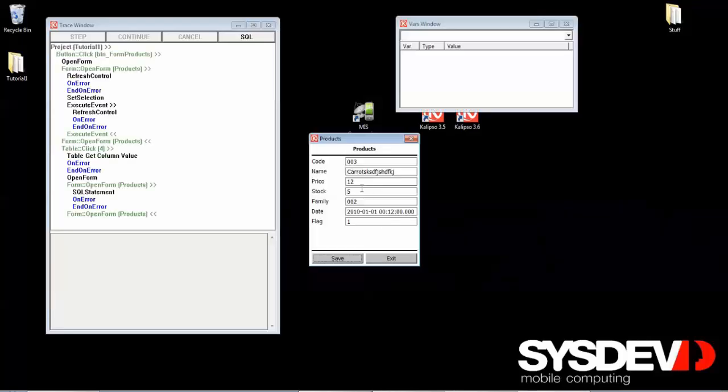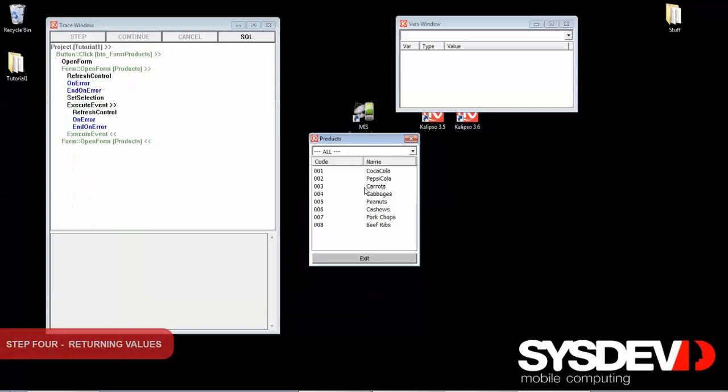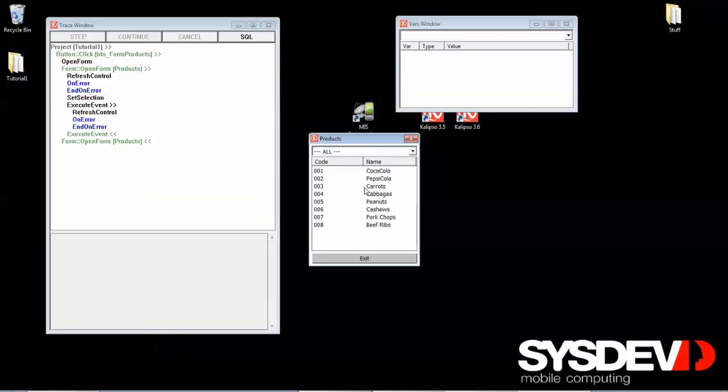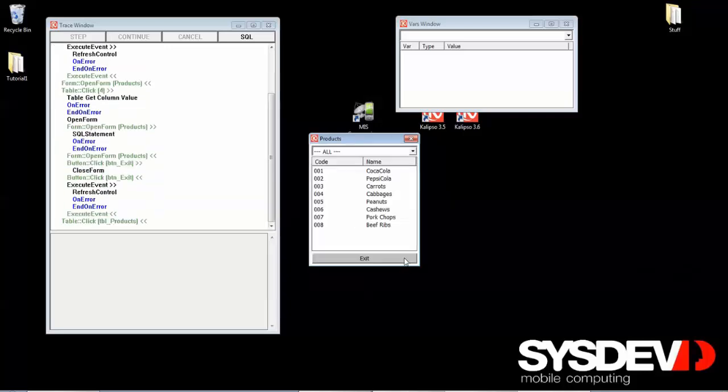Products, carrot. Let's put it back to its rightful name, and save. So now everything works as expected. There's at least one thing that can be optimized in our project. Notice what happens when we don't edit any record and simply press exit. Open carrots, exit. As you can see, the refresh happens even when we don't save the record. We can optimize this by telling the calling form if a save was done or not. Back to the designer.